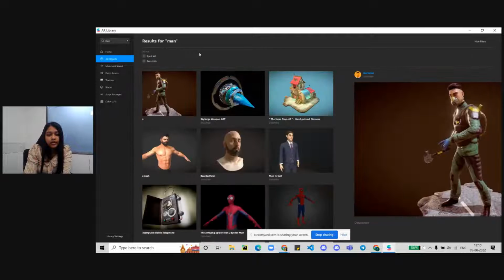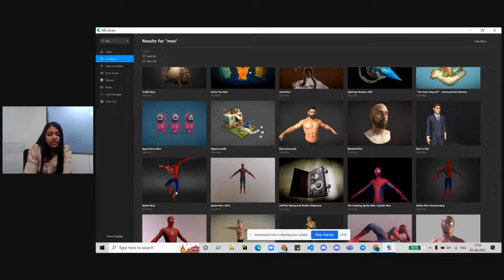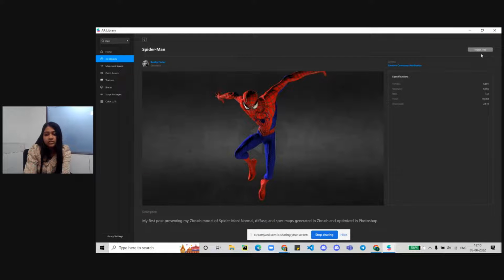Okay, let's have Spidey. Now when I click on this, I'll click on import free and it will be imported. You can see that it is being downloaded. When the download is completed, you can view your 3D object asset in your asset panel. Till then it's downloading. Now the download is done.